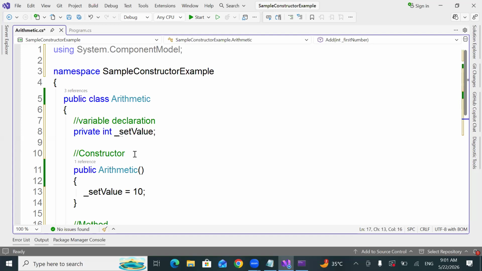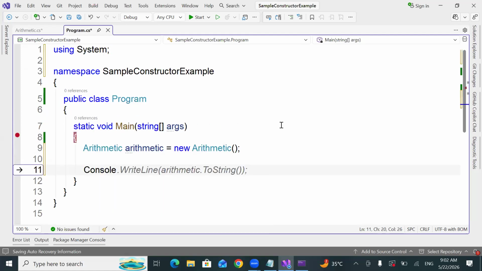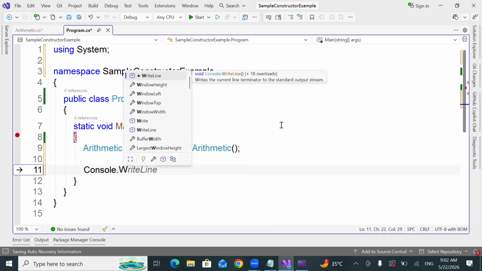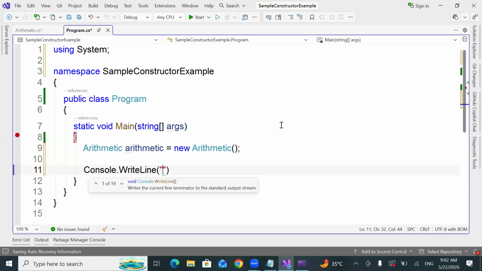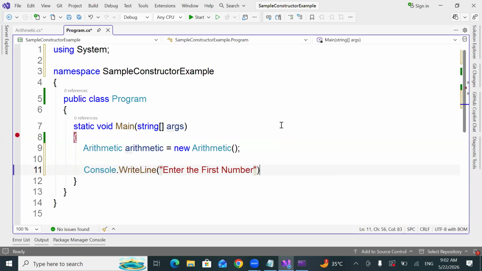It always contains a variable, method, and constructor. Now I'm coming here, I created an object. Now what I'm planning to do, console dot write line, enter the first number. So what I will do, I'm going to get a value from the user. Dynamically, we need to get the value from the user. For that, what we need to do? Int.